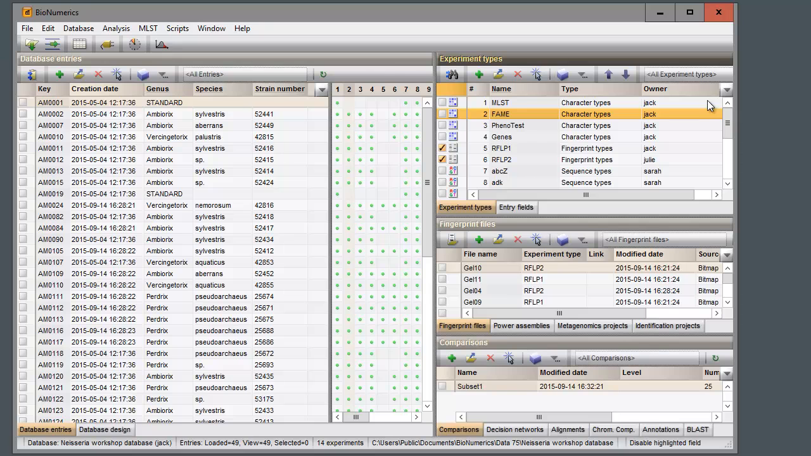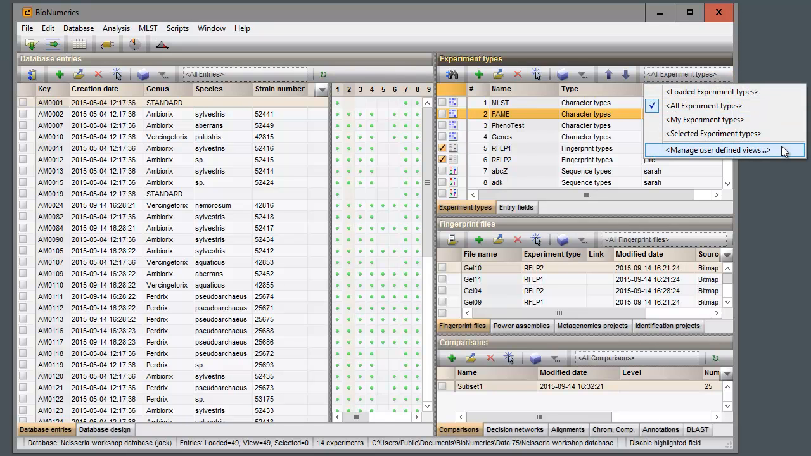Besides the 4 predefined views, it is also possible to create and save your own custom views based on a selection or based on a query in the database. I will first make a custom view based on a selection in my database. I make sure the 2 RFLP experiments are still selected in the Experiment Types panel, and I choose the Manage User-Defined Views menu item to call the Manage User Views dialog box.